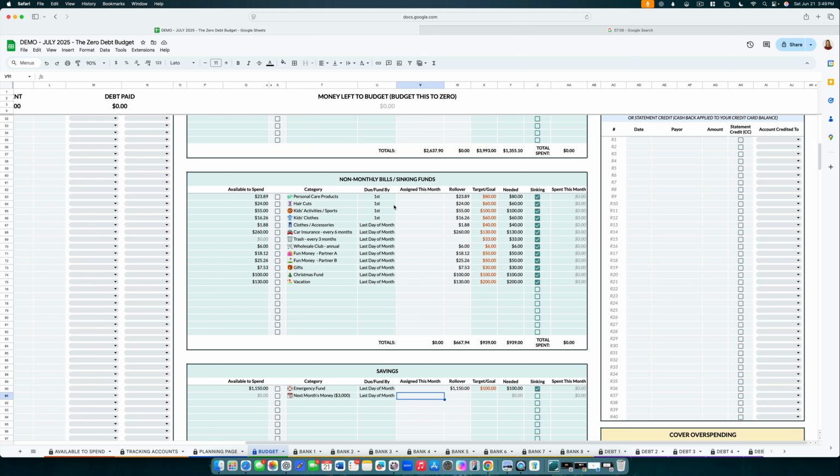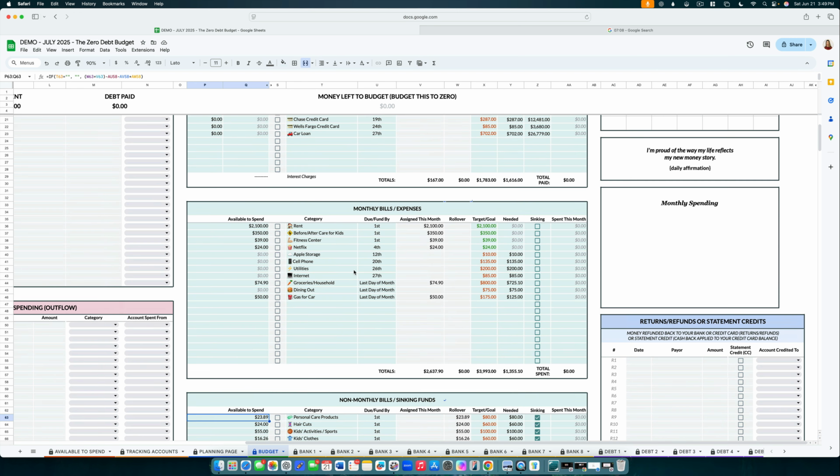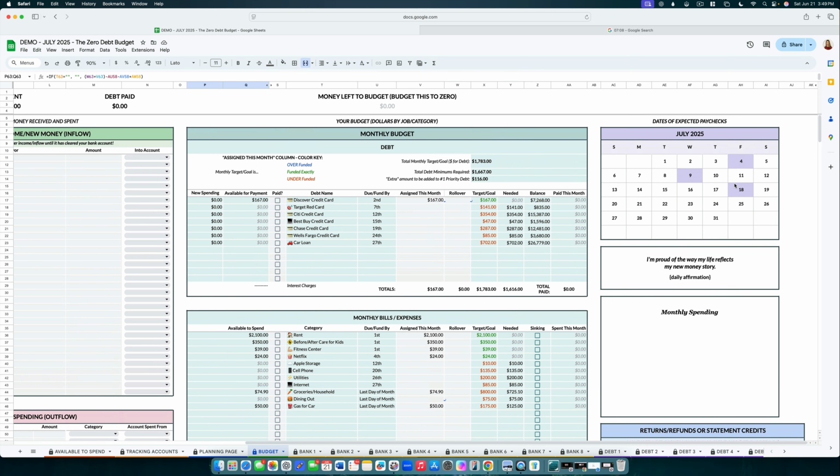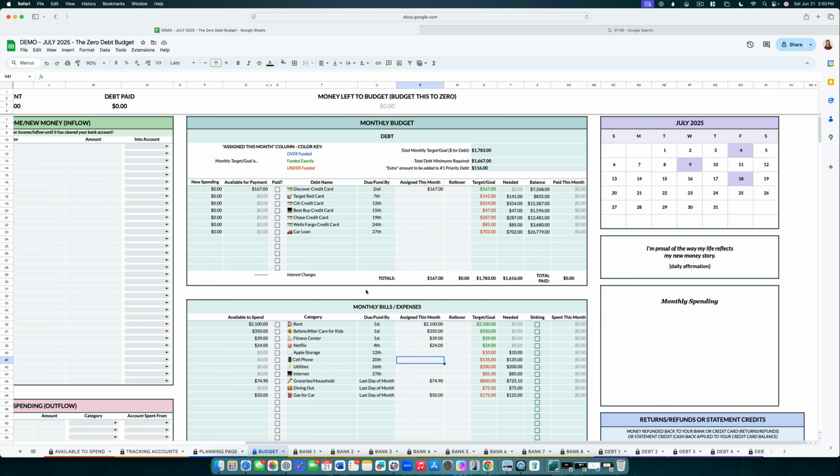So we still have money where we could spend if we had to buy something, like if we had to buy toothpaste, we've got $23.89 sitting in personal care products right now. So some of these have money, and that's great. But otherwise, if you haven't funded it for the month and there's no rollover, you've got to sit tight until your first paycheck arrives.